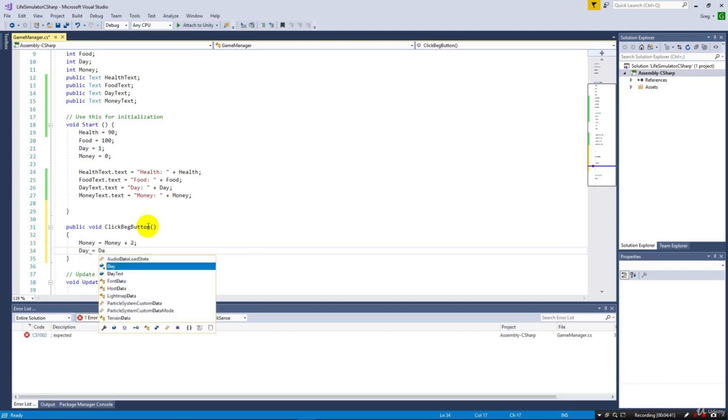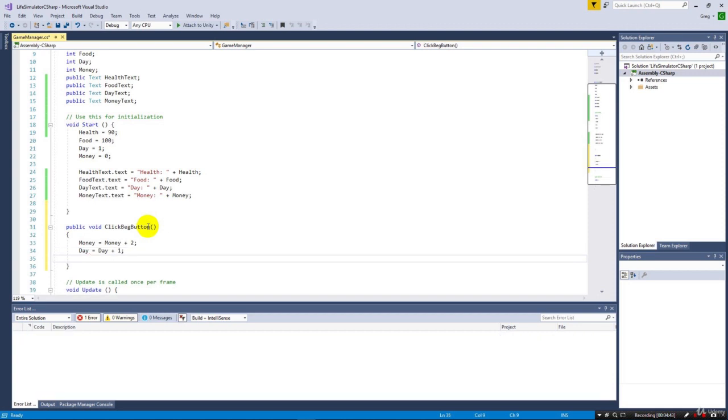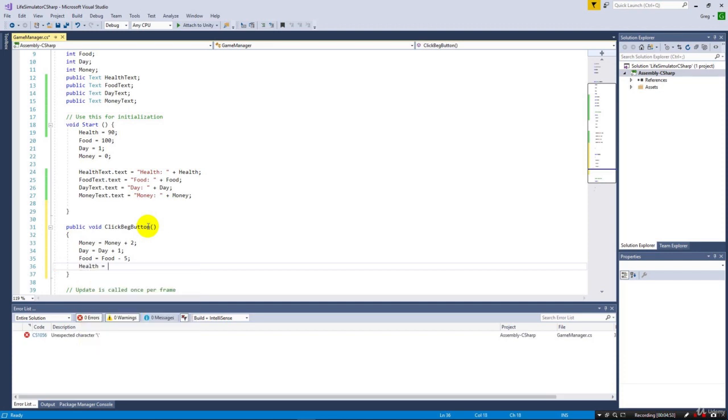So we could say day equals day plus 1, as well as we want to use up some food. So let's say food equals food minus 5. And we can do the same thing for health. Health equals health minus 4.